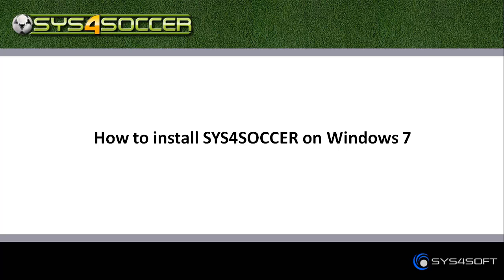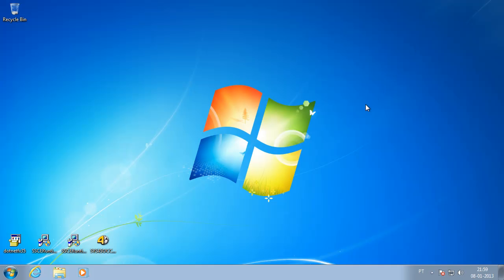In this video, I will show how to install SYS4SOCCER on Windows 7. To install SYS4SOCCER on Windows 7, you must follow the following steps.